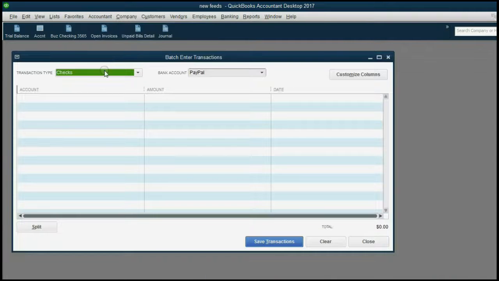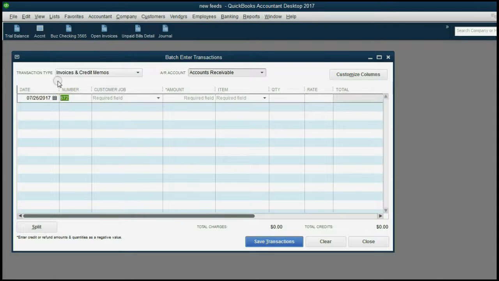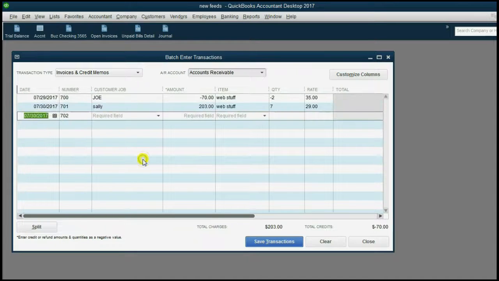Open the batch transaction window for invoices and credits. Okay, remove the number suggestion and the date suggestion. Paste. Now notice, okay, this one, the rate was negative, but it flipped it over to make the quantity negative.